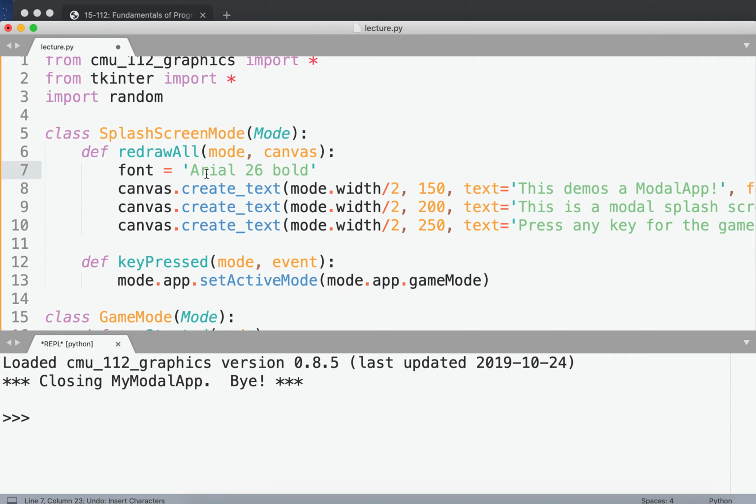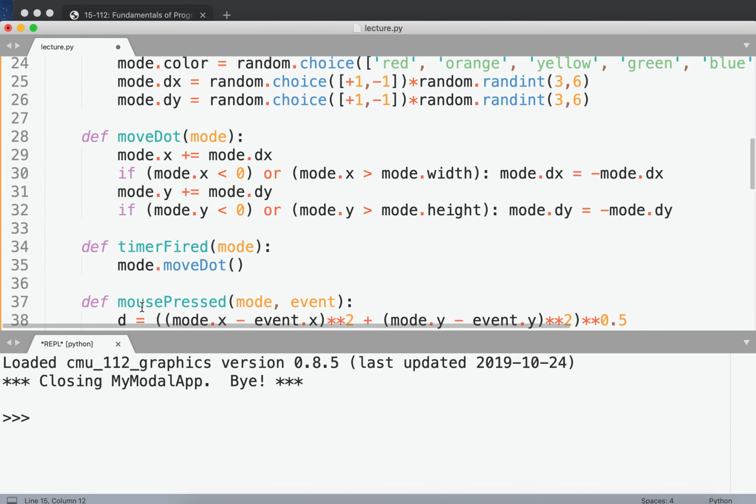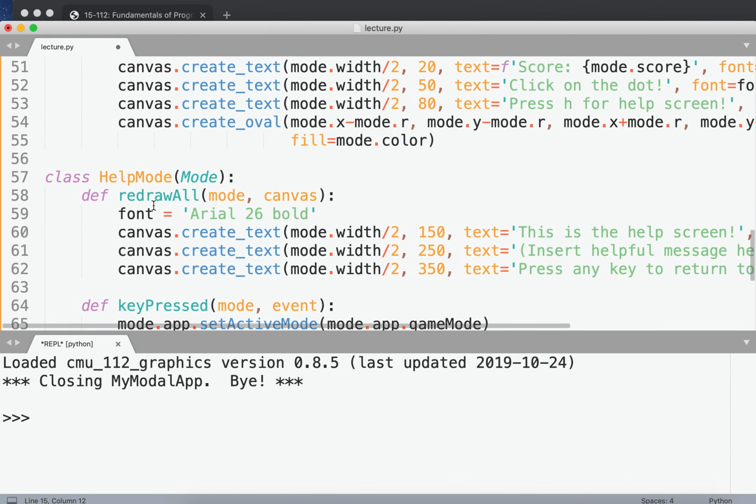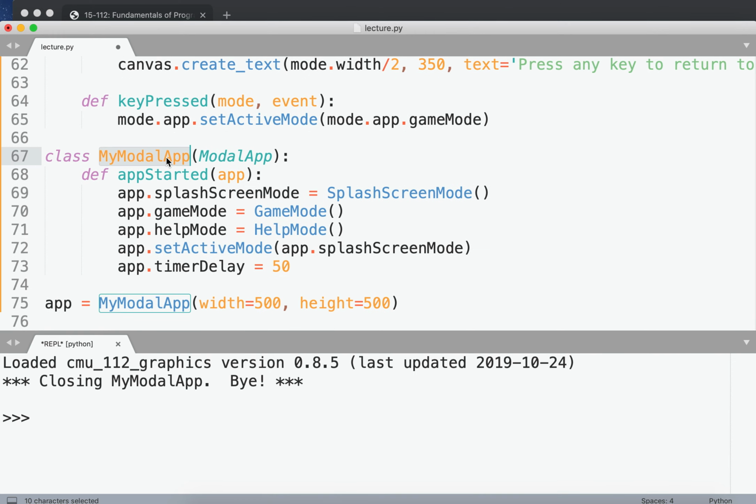First, every mode is part of a larger app. See, the app we were running before had 3 modes. It had a splash screen, a game mode, and it had a help mode. So we have to stitch those together into an app that has those 3 modes. And for that, we call it a modal app. A modal app is also a kind of app, like any other app. In a modal app, when it starts, you create your modes.